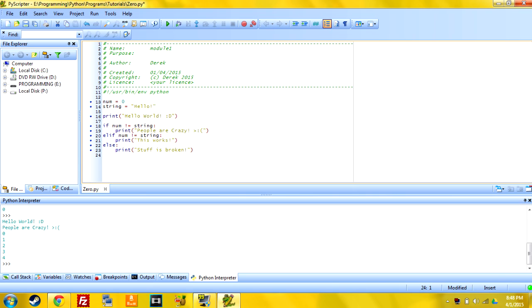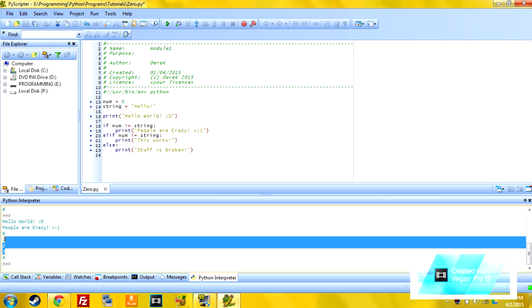So to refresh, we went over if statements and the print function last time. The print function just prints out whatever you want to the console down here. And an if statement is just a way of checking variables and whatnot. So like here we're checking if num is not equal to string, and if it's not equal, then we print people are crazy.